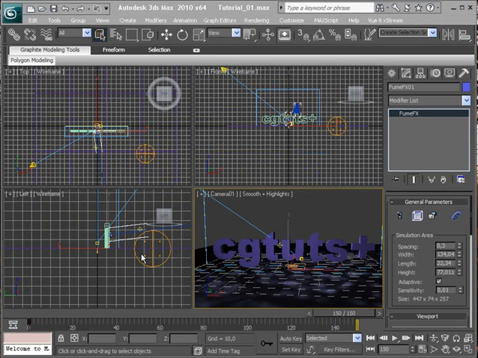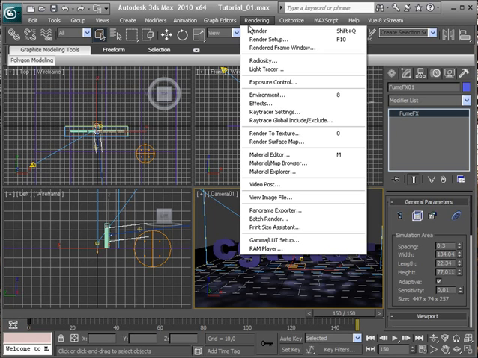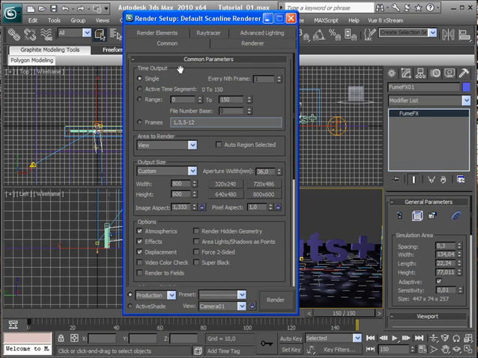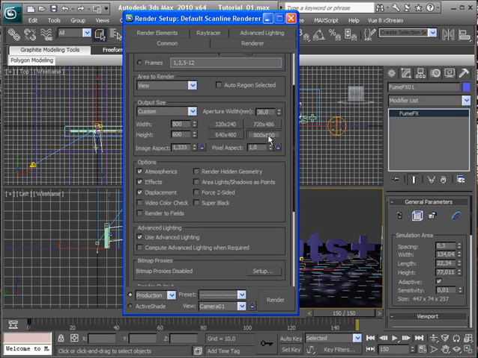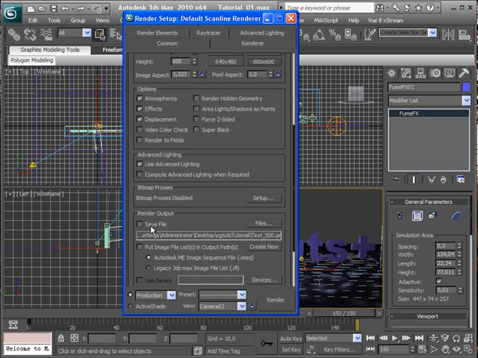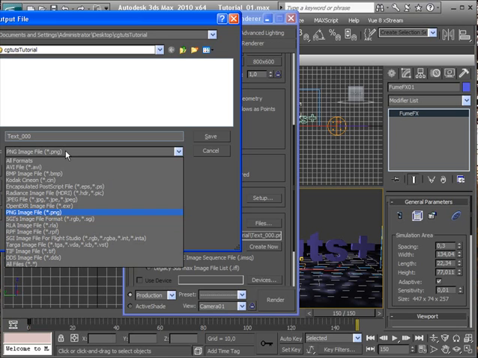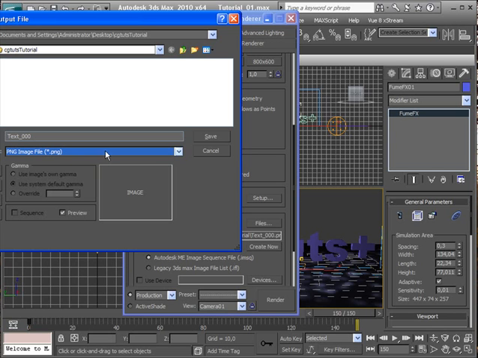I've already simulated our smoke, so let's render out our scene. Let's go to rendering, render setup. Then in the common parameters, I'm gonna use active time segment 0 to 150. For resolution, I'm gonna use 800 by 600, and then I'm gonna take save file and gonna name our text 000, and as a file type I'm using PNG sequence.